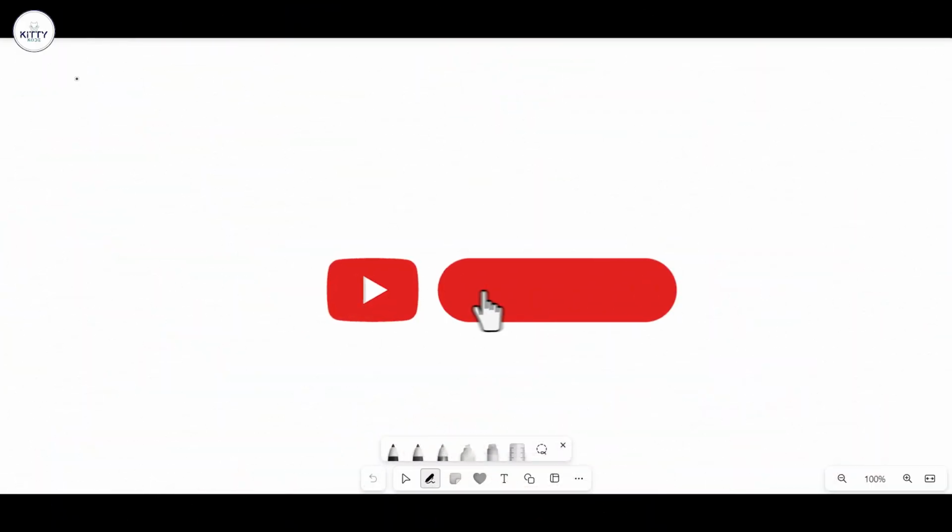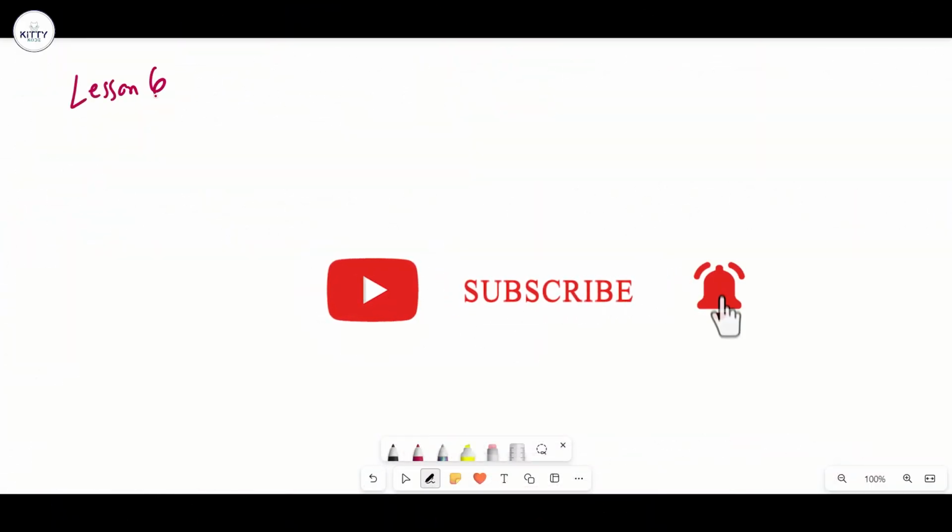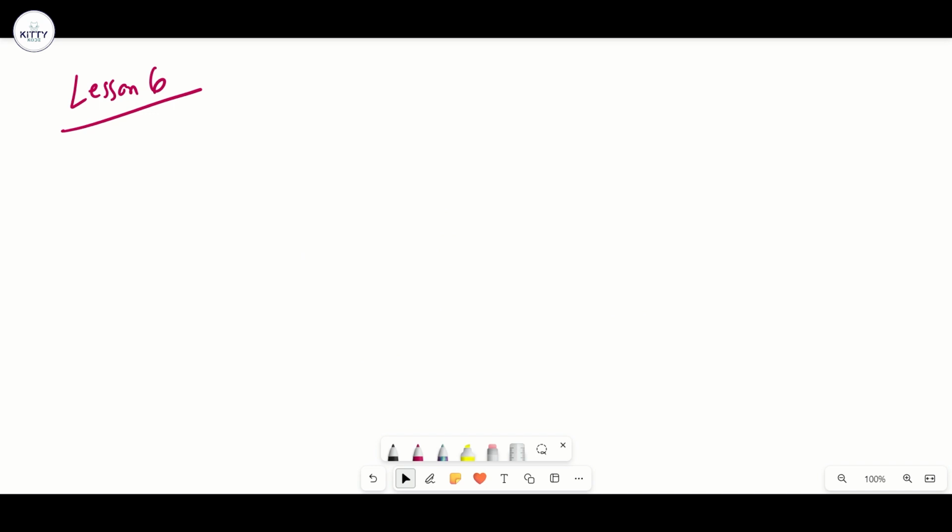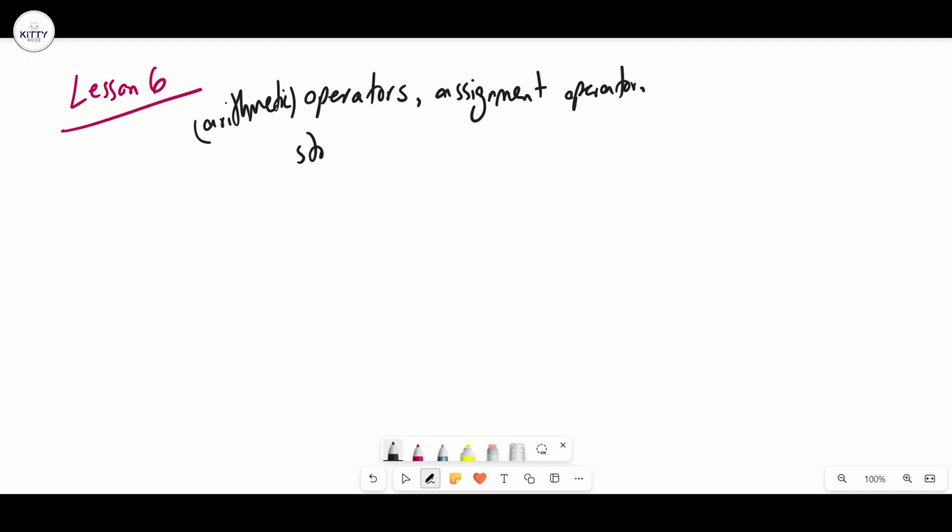Hello and welcome to lesson 6. So this time the color is different, it's red. In this lesson I will mention some details about operators, arithmetic operators, assignment operator, string concatenation, and escape characters.